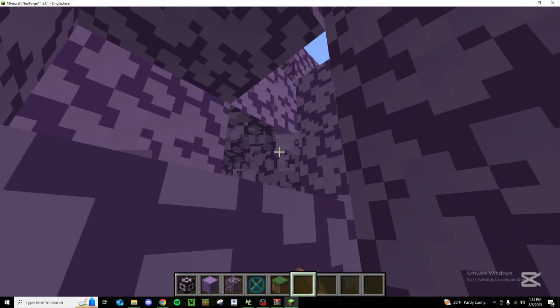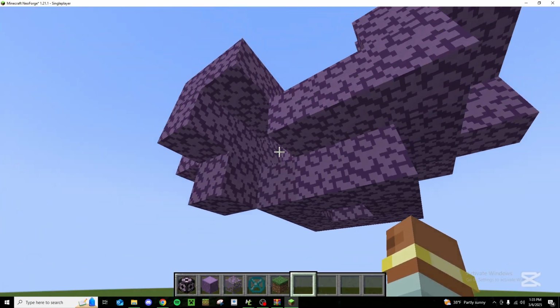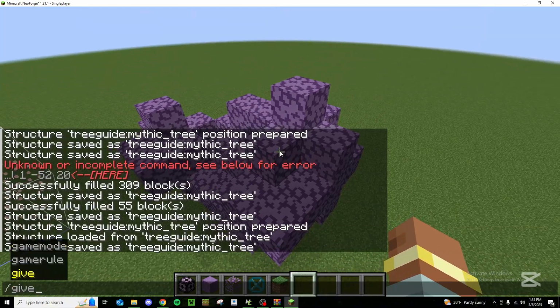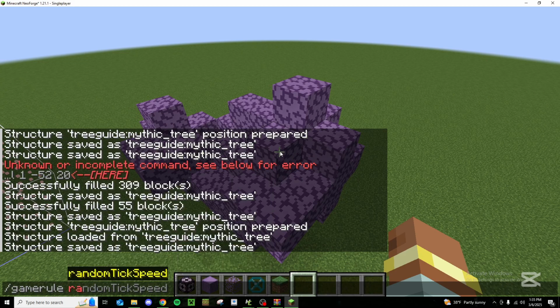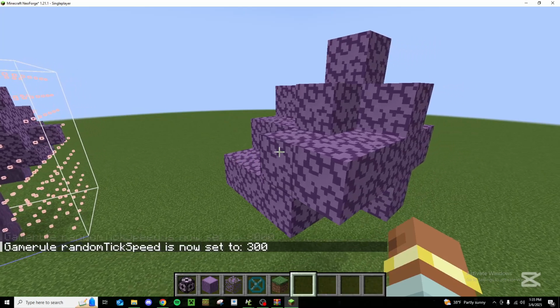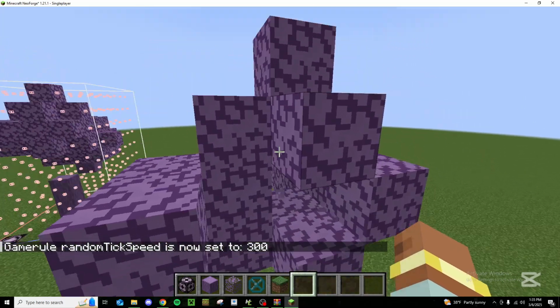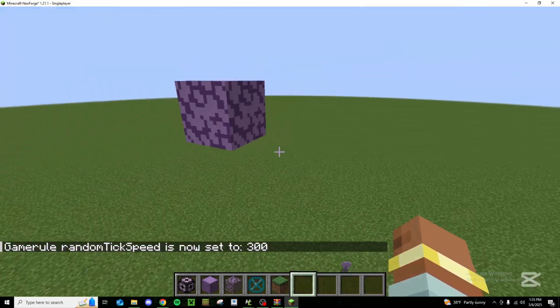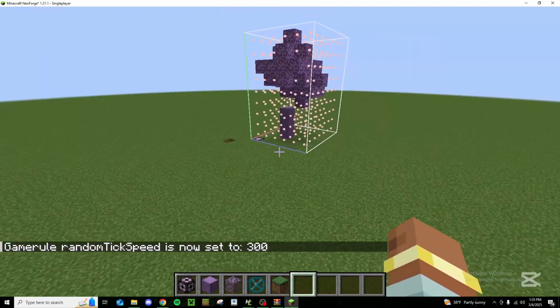I know we've got a couple of logs out this way. Yes. So then if we just kind of look at these leaves here, maybe do /gamerule randomTickSpeed and speed that up to maybe 3000. You'll notice as soon as I did that, they decayed. 3000's a bit fast. Let's do 300. We have another log here. And once I break that, all of these leaves decay naturally.